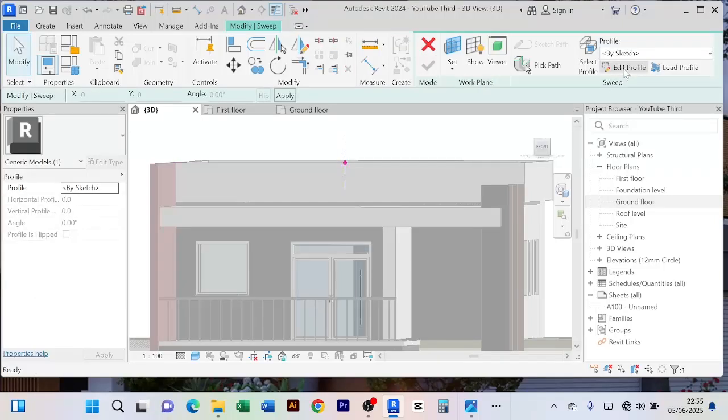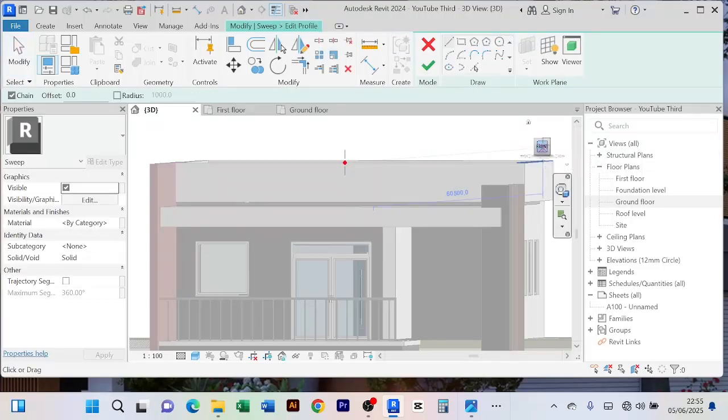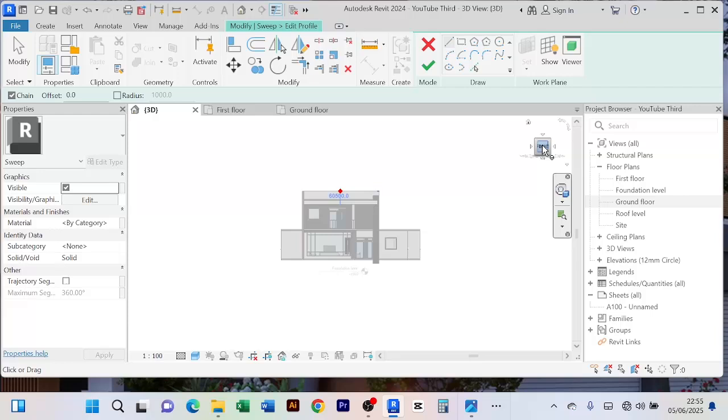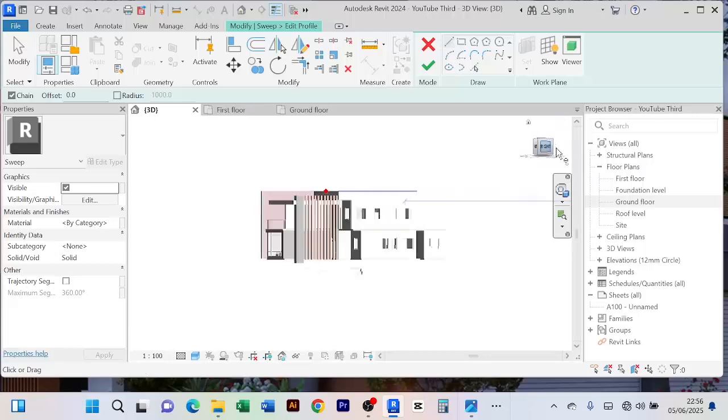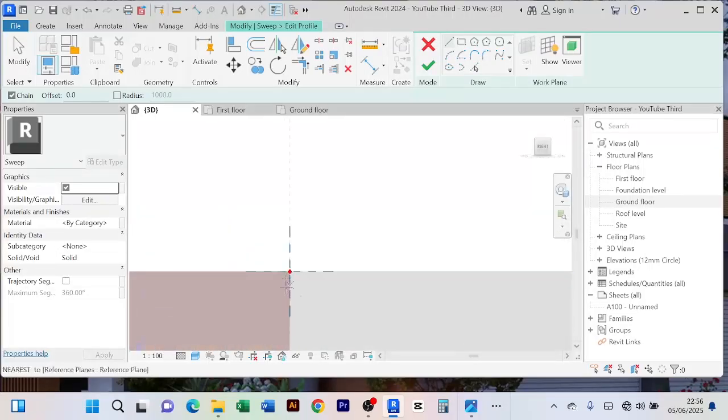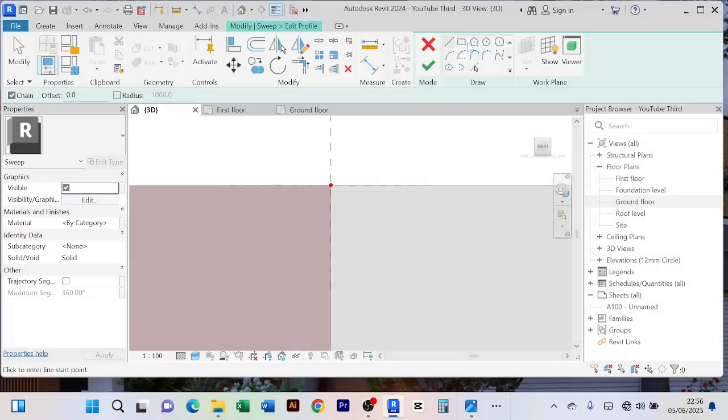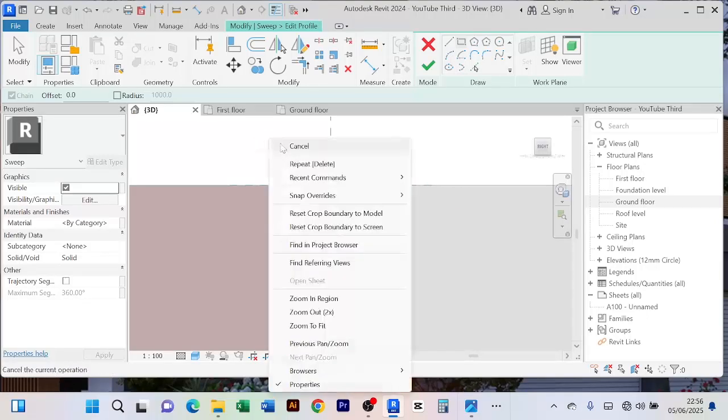I'll come to edit profile, I'll look for the front, not really the front, but it is showing us the front because we are the front, but we want the face that can show us the elevation. Then you click on this angle, it will give us that angle. So now we can pick our rectangle, we can draw anything. You can draw things the way you want.